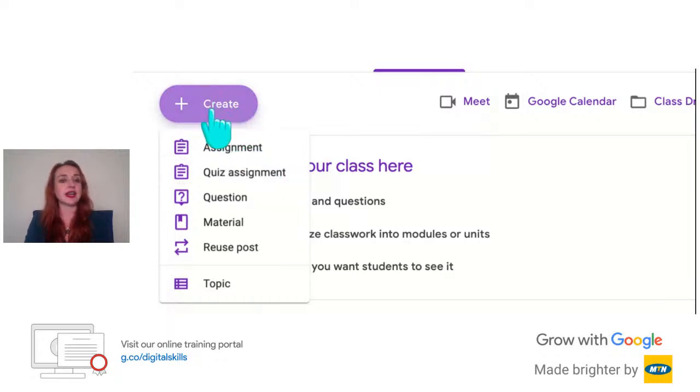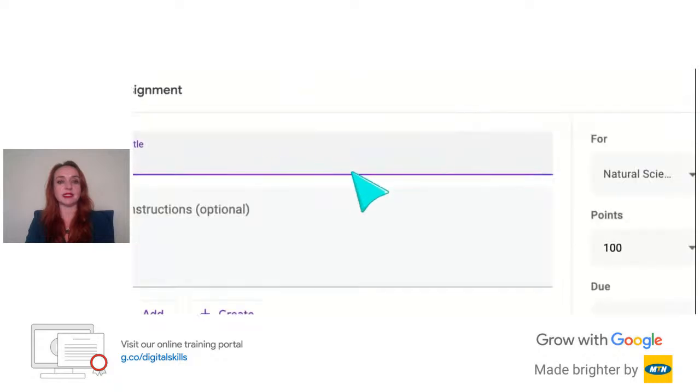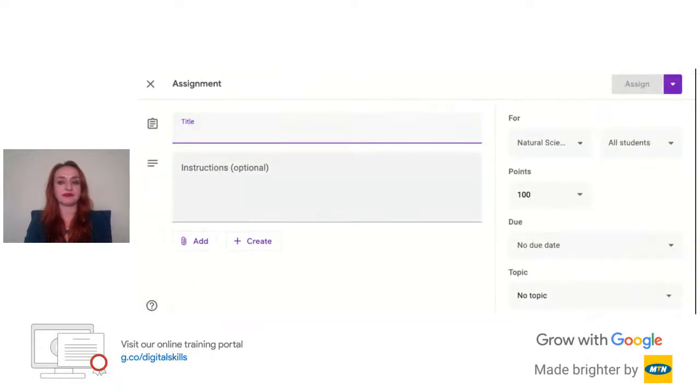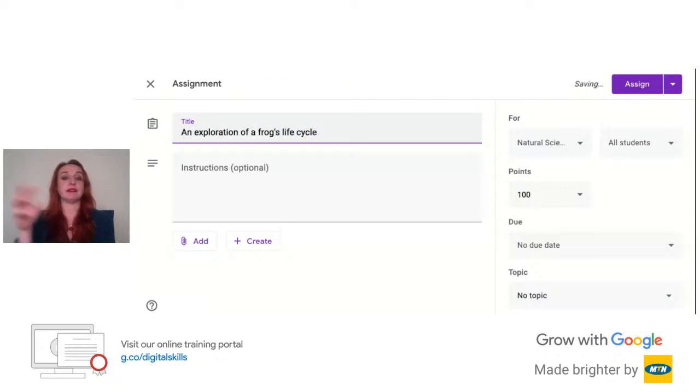So the first thing that I can do is I can create an assignment, right? So let's click create assignment. Let's have a look and see what happens. Right, when I create an assignment for my students, so let's say, for instance, I wanted to do an exploration of the life cycle of a frog. That is the assignment, and I want my students to do a little bit of a drag and drop activity to put the pieces of a life cycle in the correct order.